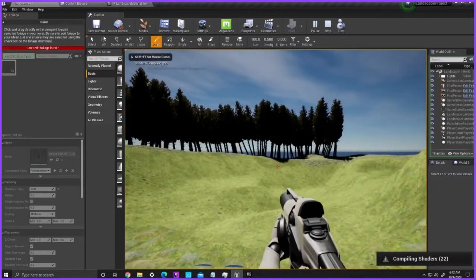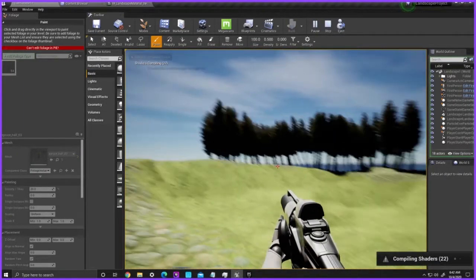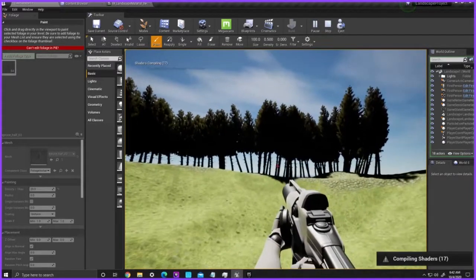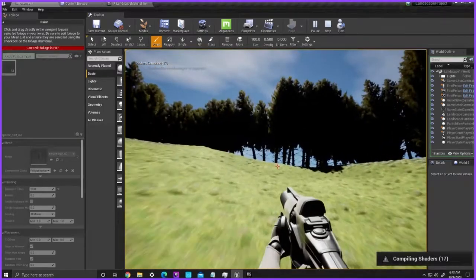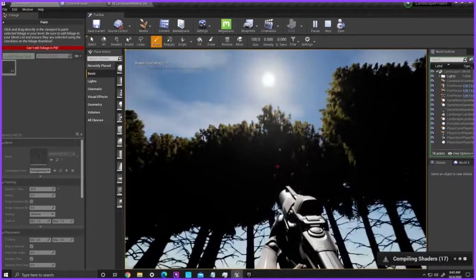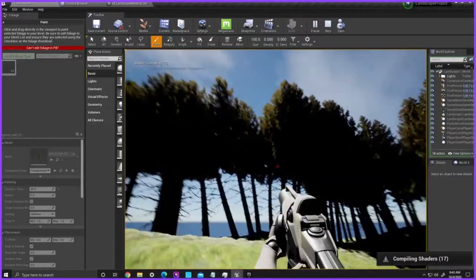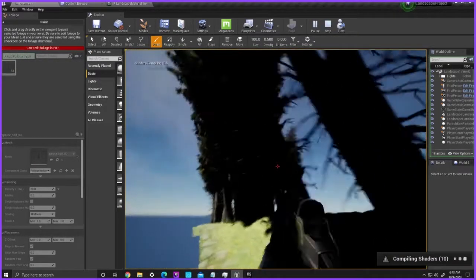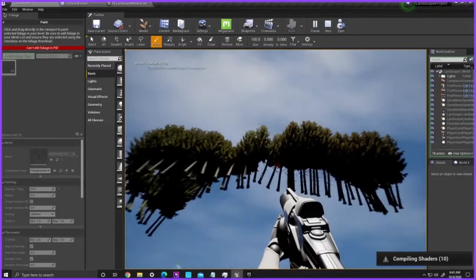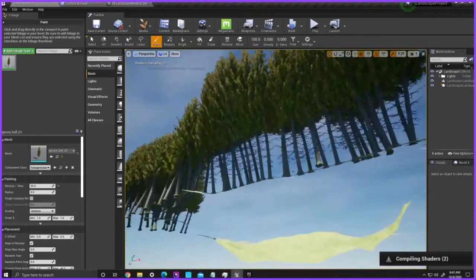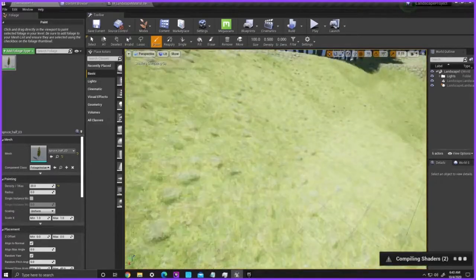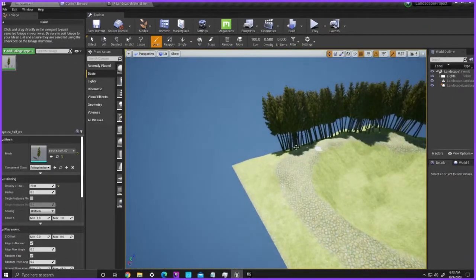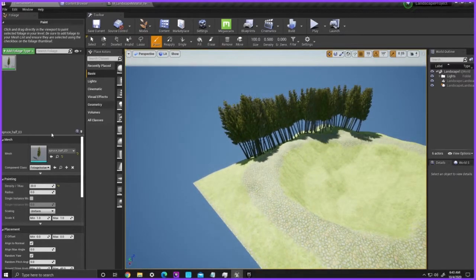So you can see there are the trees. They are fairly dark because the shadow is not on the right side. And we're actually going to fix that. That has to do more with the exposure. I'm not in love with it.